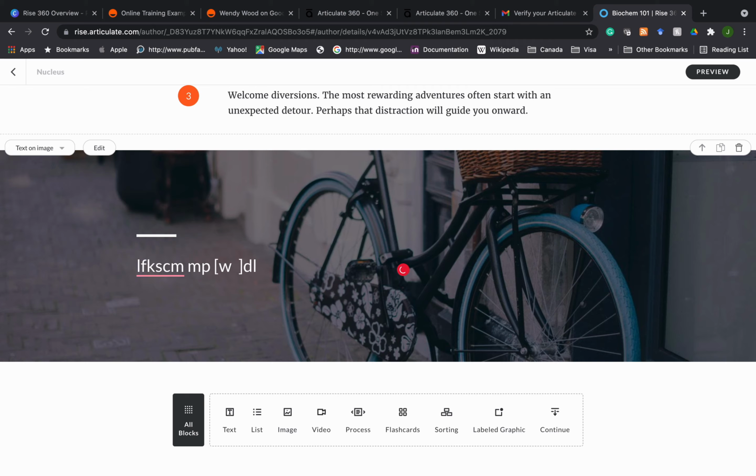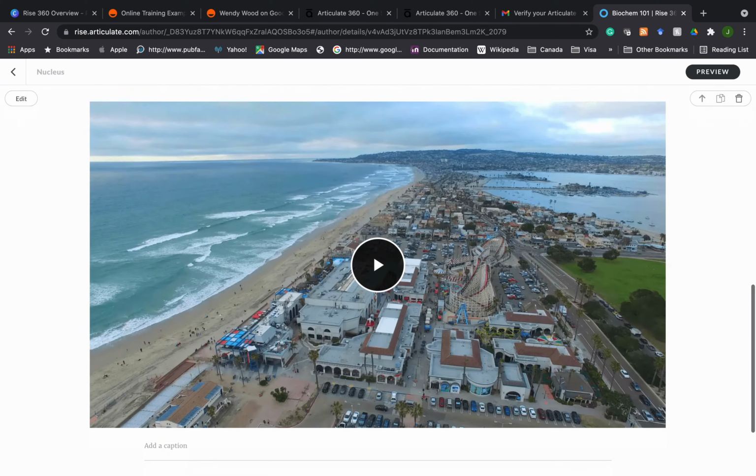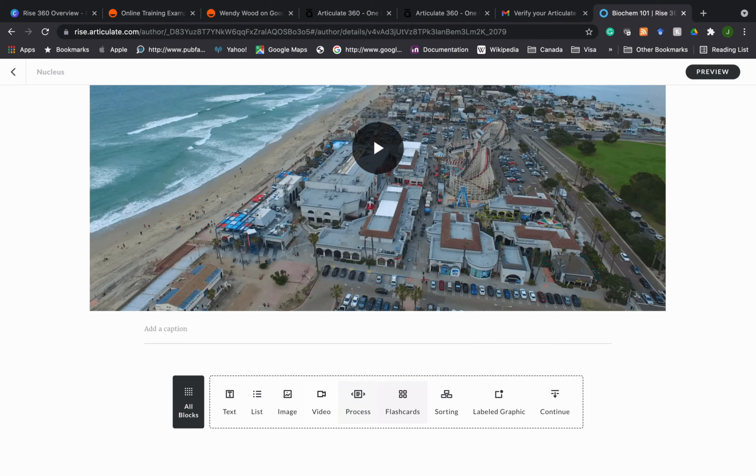Just be careful about text on images and stuff. If you're thinking about the accessibility of the course, screen readers will sometimes have problems reading text on images, so just keep that in mind. And you can even add video by using the video block. There's process, flashcards. So there's a lot of stuff.